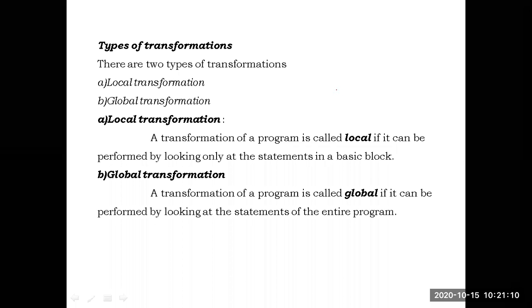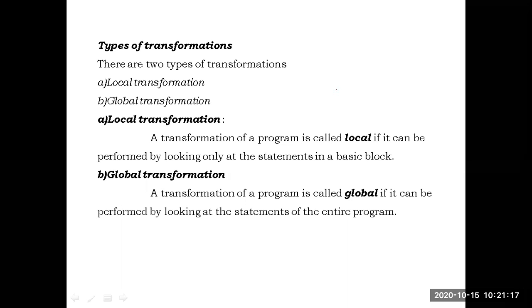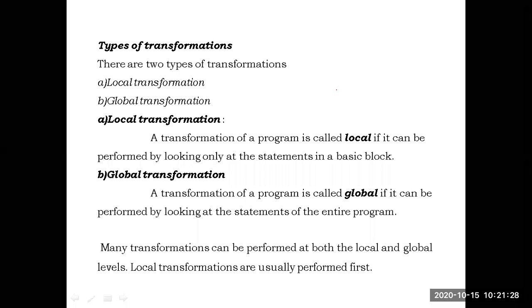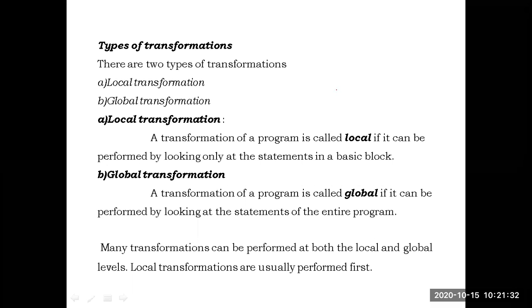While performing transformation, if we consider only the statements within the basic block, it is called a local transformation. If we consider all the statements of the entire program, it is called a global transformation. Here also the preference will be given to the local transformation and then global transformation. Highest priority will be given to the local transformation. After local transformation, global transformation will be performed. Now, today's concept is the function preserving transformations.